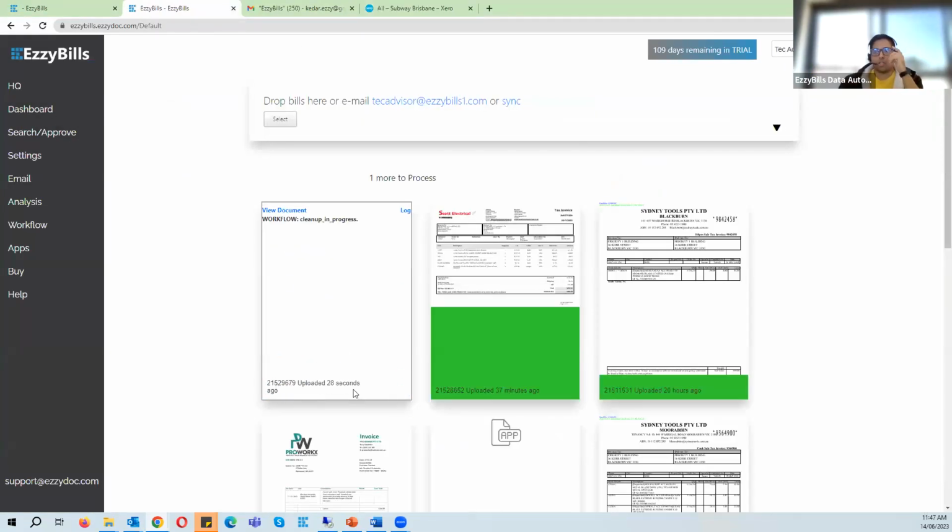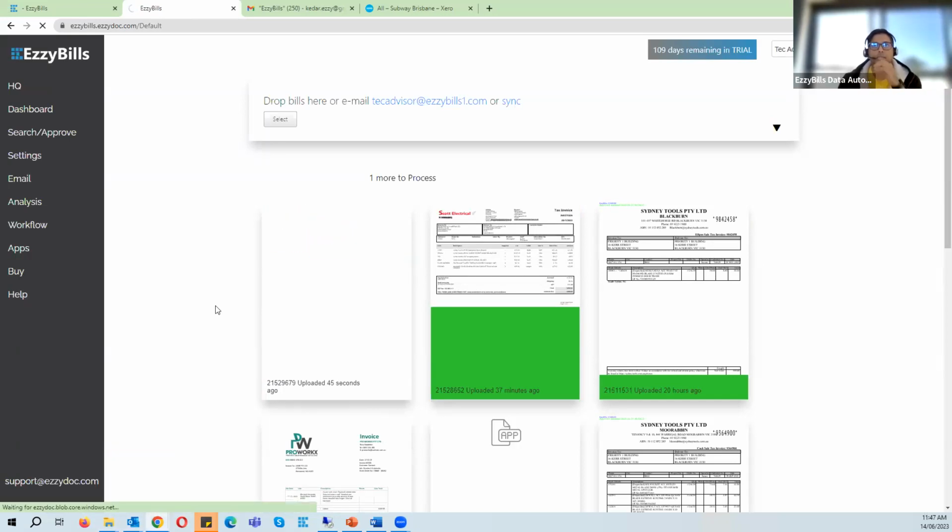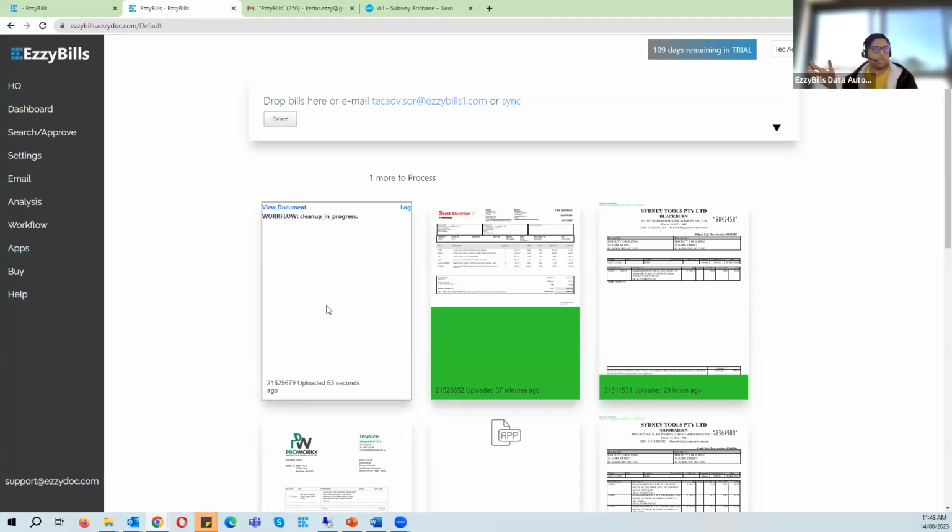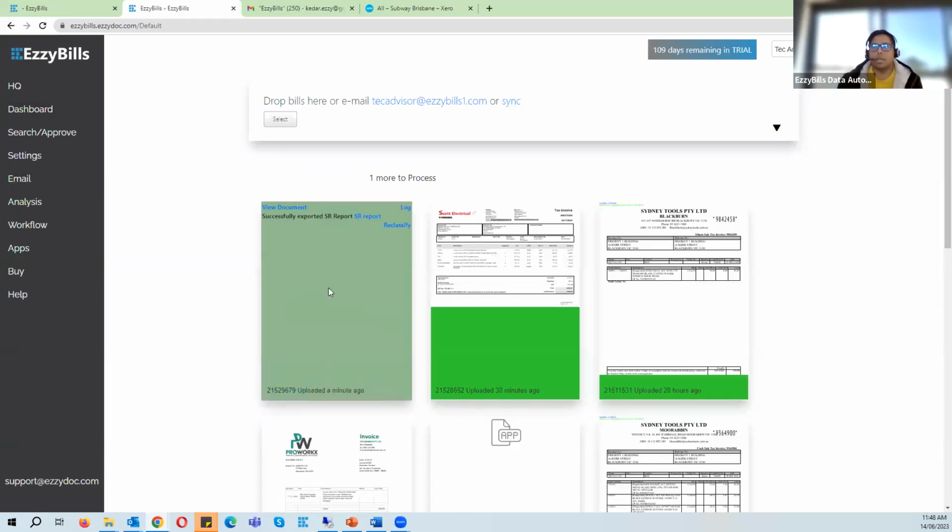All right, so it has just come up 28 seconds ago. Let's give it about a minute to process. As you can see, this test is being conducted live. So the time that you will see here is the actual time that EzzyBills takes to process a supplier statement. Also, it depends on how many invoices you have. If you have somewhere around 40 or 50 invoices, of course, it's going to take a bit longer, but it should be done within minutes. There you go.